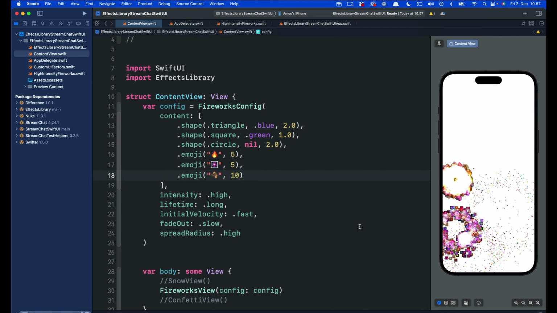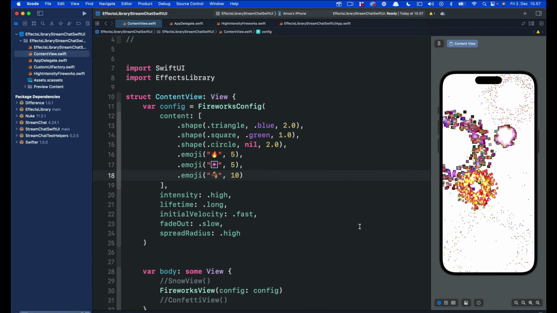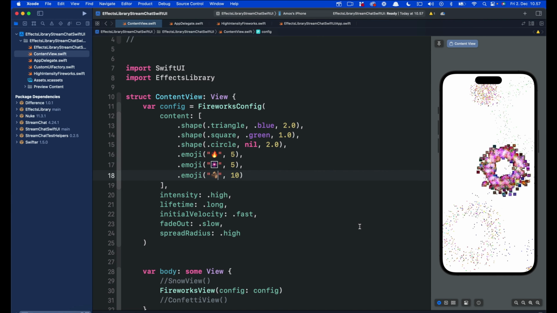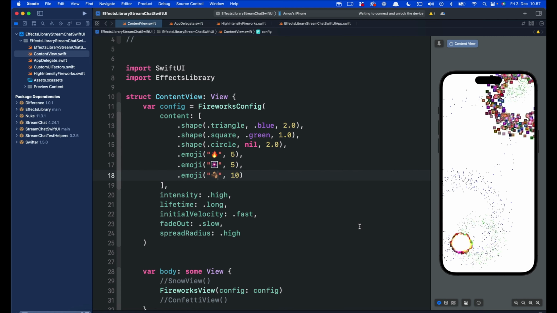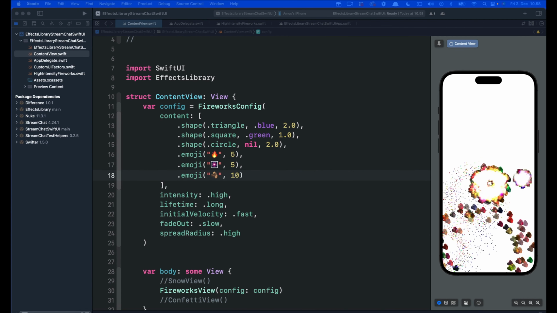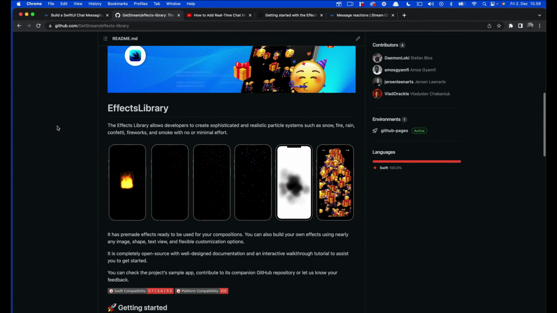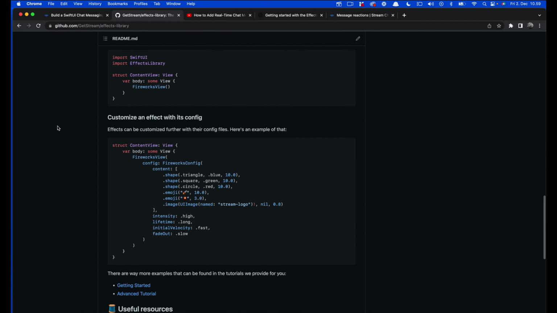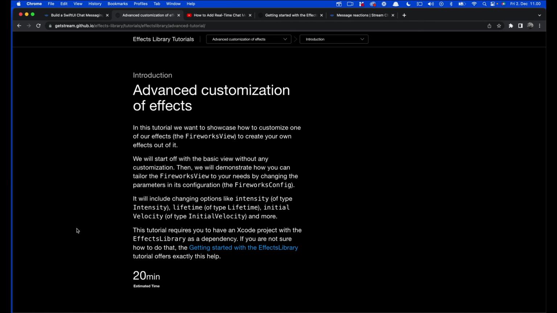So this is how to mix the basic shapes such as rectangle, square, and circle with emojis such as fire, fireworks, and wood. You can customize the animations in the Effects Library in several ways. Over here, we have a tutorial to get you started and also advanced customization. So I encourage you to check this advanced customization tutorial of the Effects Library.